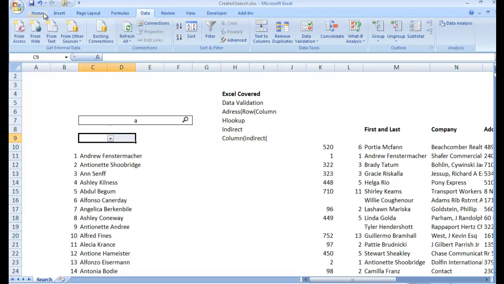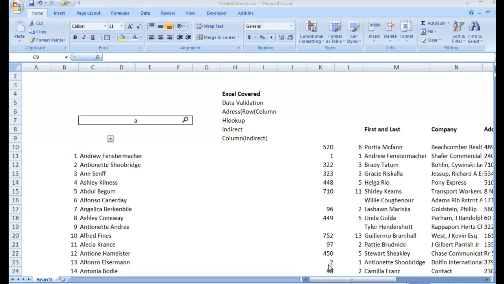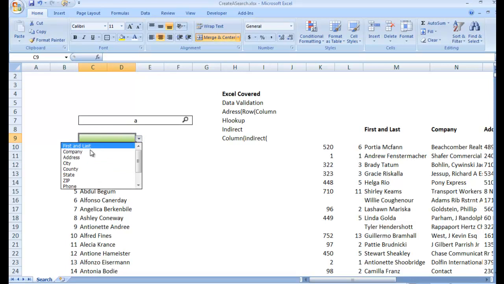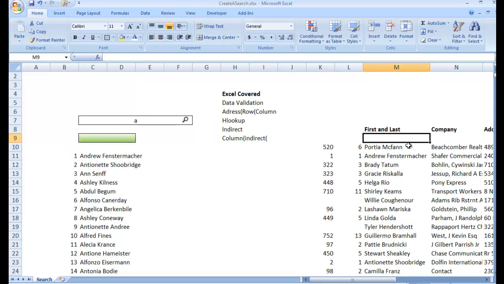So I'm going to merge these and format this. I like to use a mixed color because it gives it sort of a 3D effect. That way people kind of associate it with a button. So our next phase is to use something called the address function. The address function is basically going to look at these columns and assign an address to them. And I'll show you later why that's important.